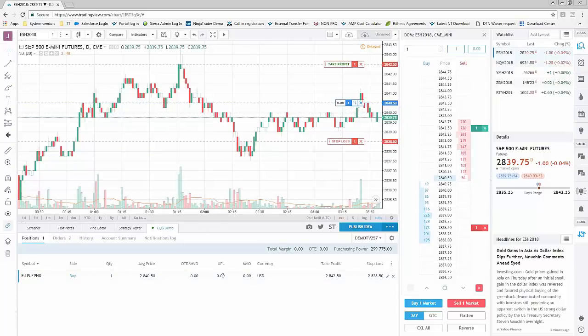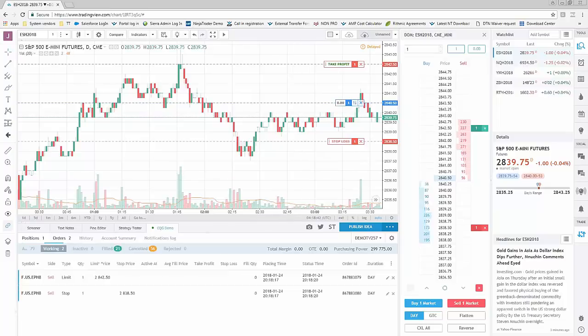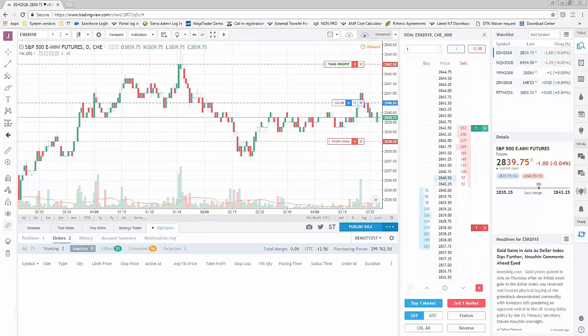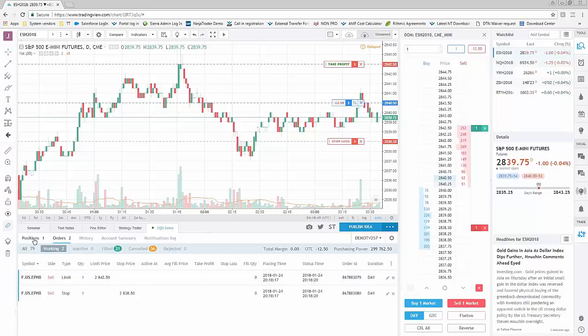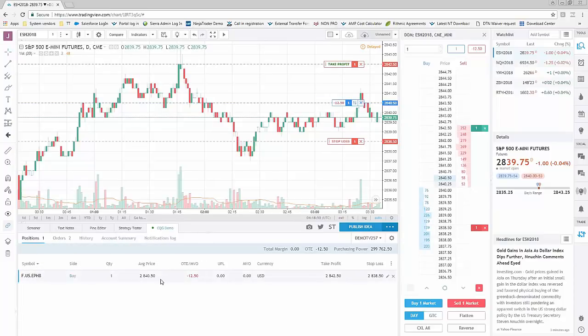All right, so that's basically what it looks like. And now notice too, when you go to the orders section, there's no inactive orders anymore. The orders are actually working because I'm now in the position. Okay, so that's pretty much what the bracket order will look like when you're in the actual position.